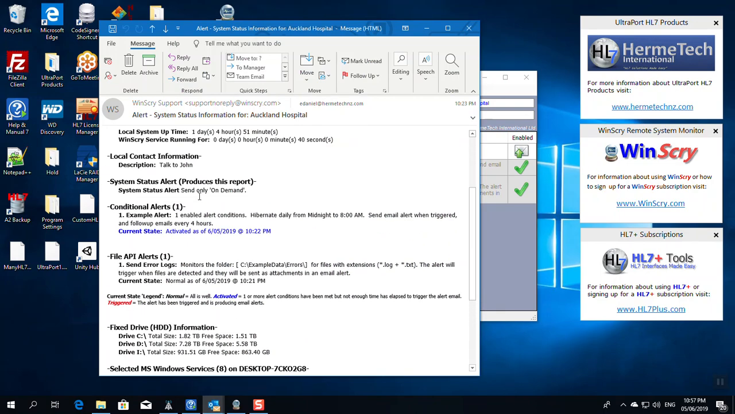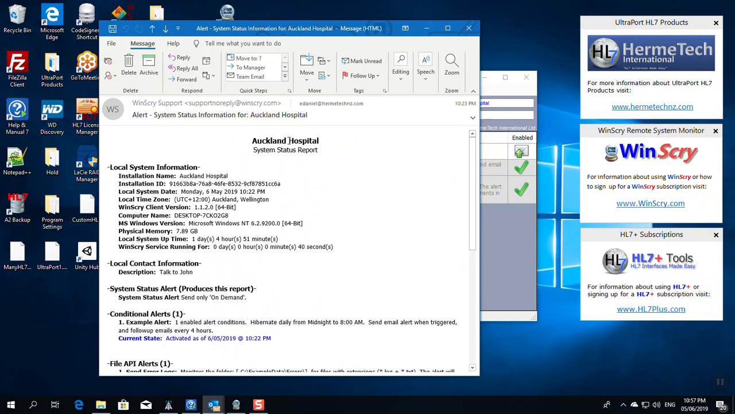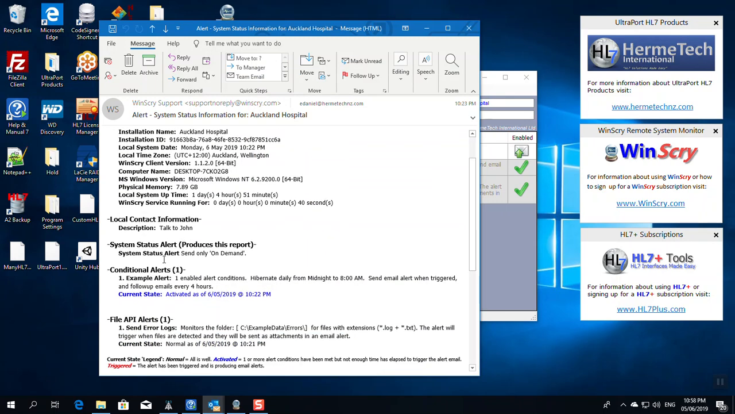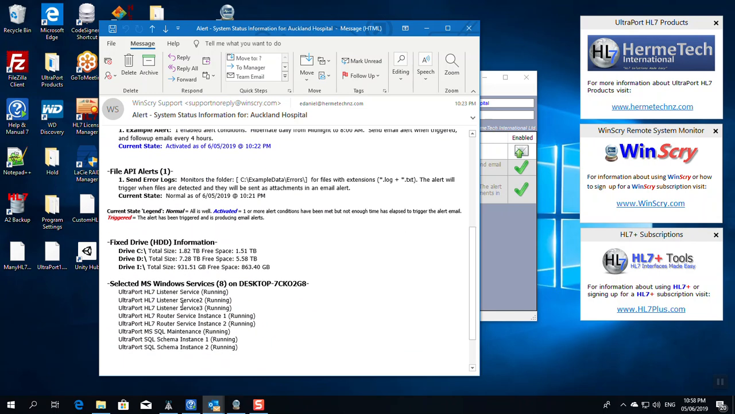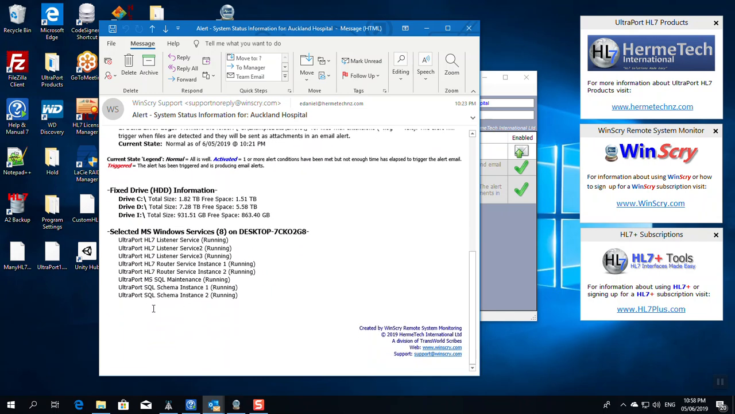It will list out all of the alerts that you have. It'll identify the installation. My installation was Auckland Hospital. Gives you some local system information, time zones, computer information. It'll tell you what alerts they have on there and what their current state is. You can say this example alert has been activated, and you can see in the legend what activated means. And there's a file API alert. There's my fixed hard drive information, and here's my service status that I had requested.